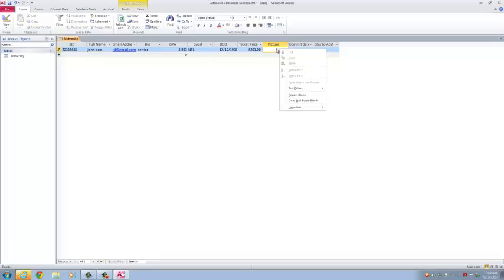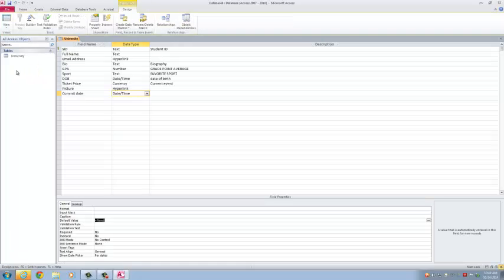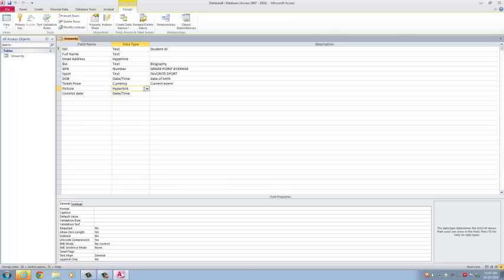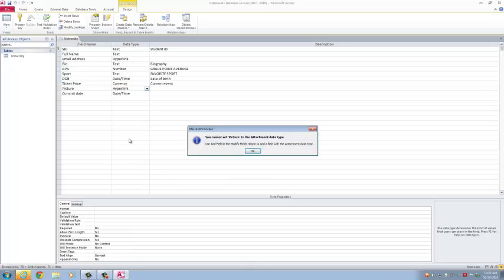Picture. We wanted it to be an attachment. So let's go back to view, design view, and here's picture. And see, we put it as a hyperlink. Email address hyperlink. So picture actually, there's the drop down box. We said it could be an OLE object, but we wanted an attachment so it didn't take up as much data space.